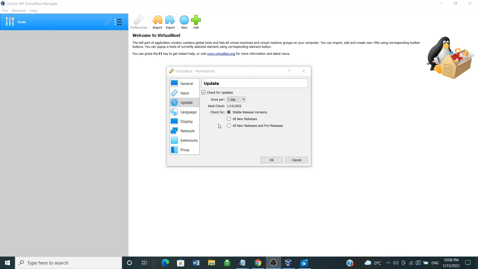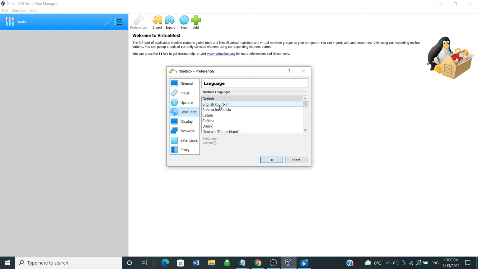Another thing you can look at is the language. So mine is currently on English, which is the built-in language. If you want to change your language of the interface, you can scroll down and select whatever you want and then click on it. So basically it's still on English, you click on OK or default OK.